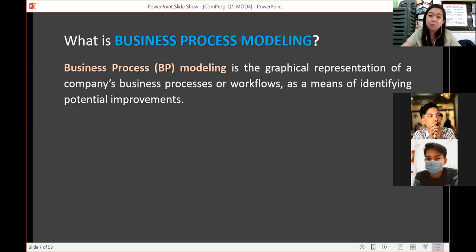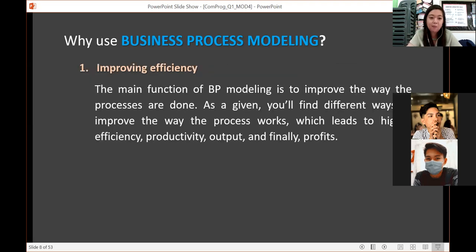Okay, so what is business process modeling? It is a graphical representation of a company's business processes or workflows, okay, as a means of identifying potential improvements.